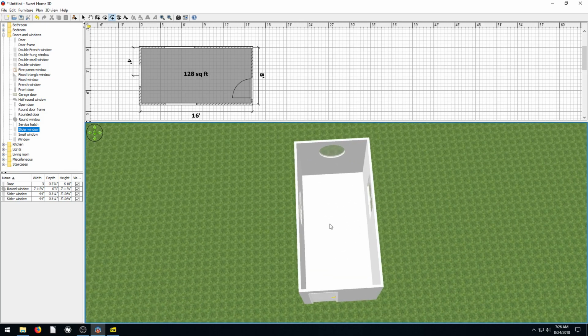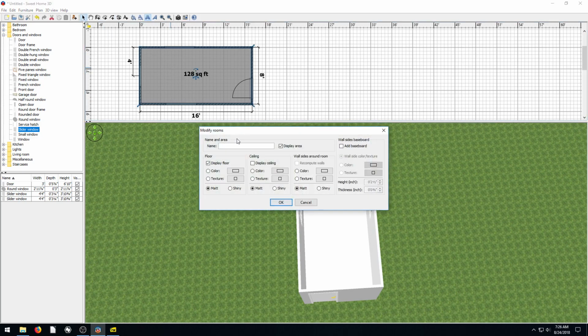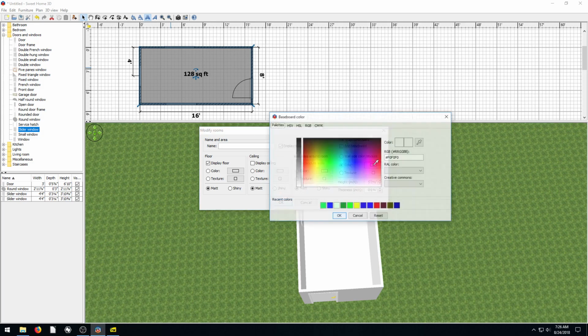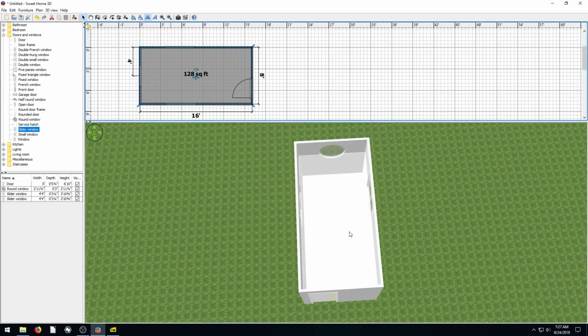All right, so let's change this floor first of all. Get our selection tool first and then double click our floor. Over here we have a floor, a ceiling, and the walls around the inside of the room. We can add baseboard, which we'll want to do. In fact, let's just add baseboard right now. Let's make it 6 inches high, and we're going to have it just be a color. It's going to be basically white. Okay, so we've got a nice white baseboard now.